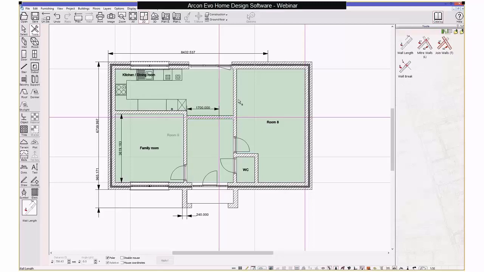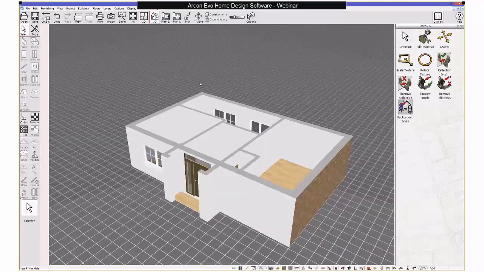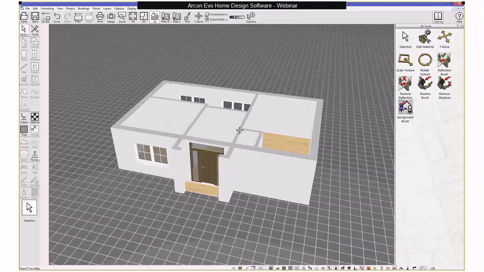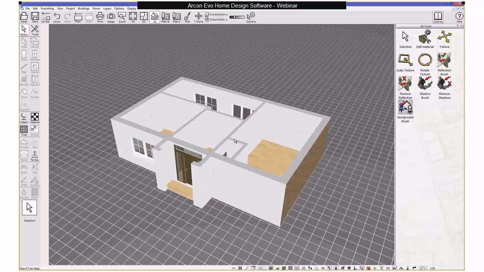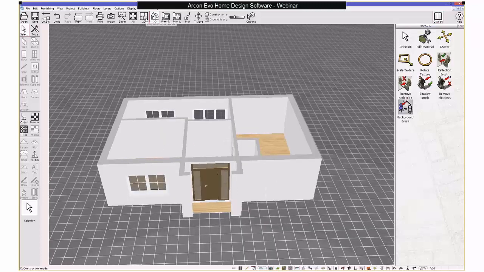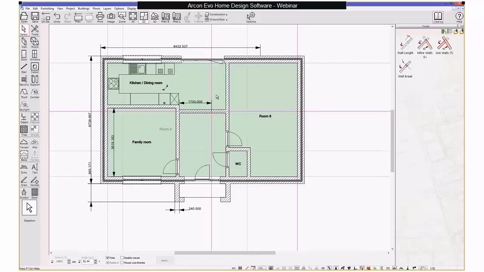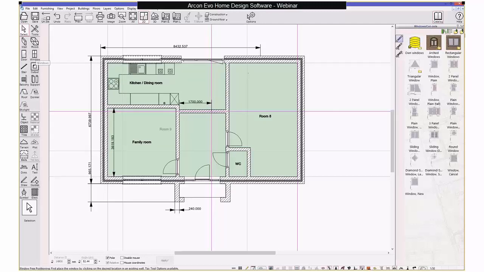Okay, I'm just going to flick to 3D now, so you can see the 3D model of the change I've just made. Okay, then I'm going to go back to 2D and then start to place some windows and doors in position. So I'm going to pick up the window option here, and then click on Own Windows, and I'm going to click on this window type here.